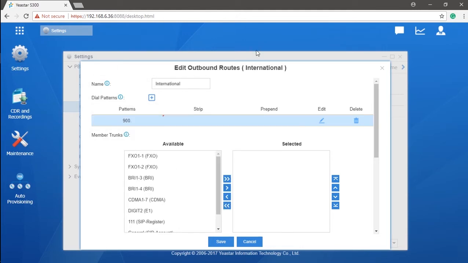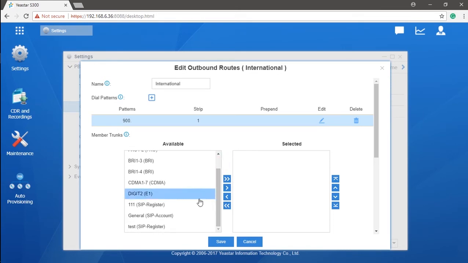You might also want to know about the strip. As we were discussing, the number 9 doesn't belong to the actual number. In other words, it's supposed to be deleted when we make the phone call. Let's just mention the first number should be deleted. Put 1 in the strip. Now, we have an international dial pattern, and we will need to select available trunks and extensions which will be authorized to make the phone call.